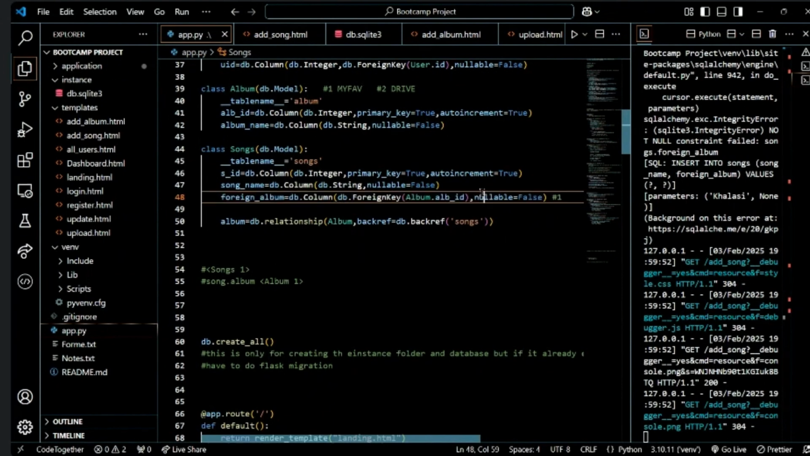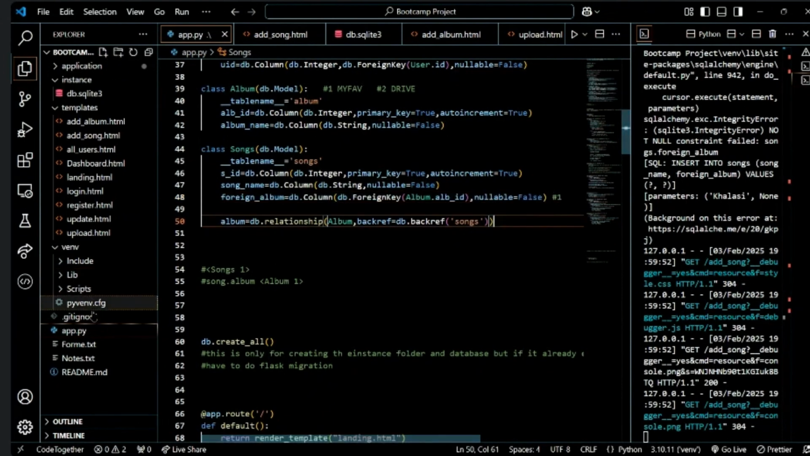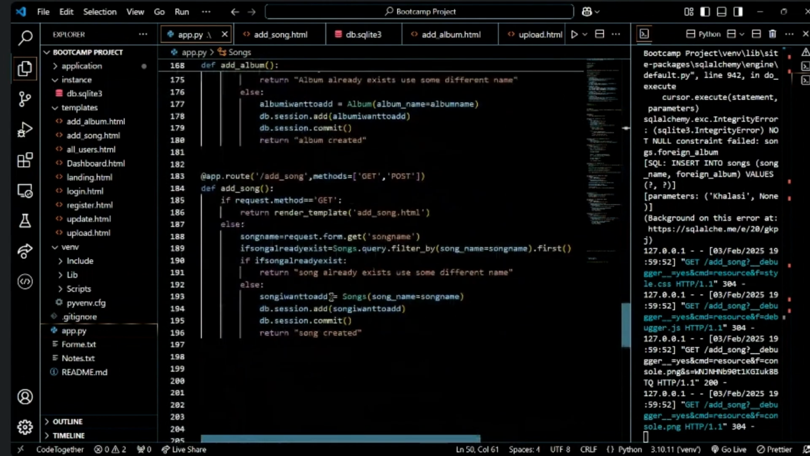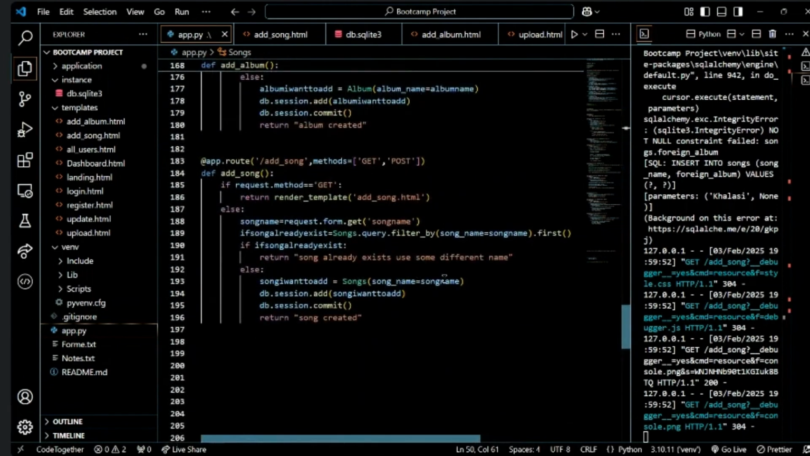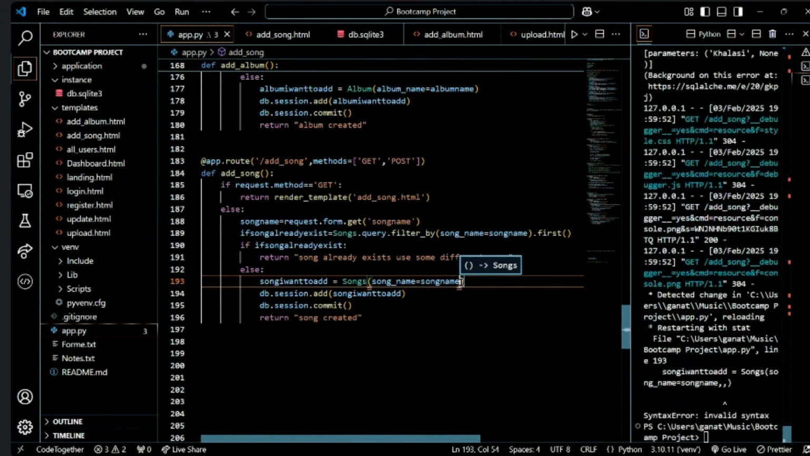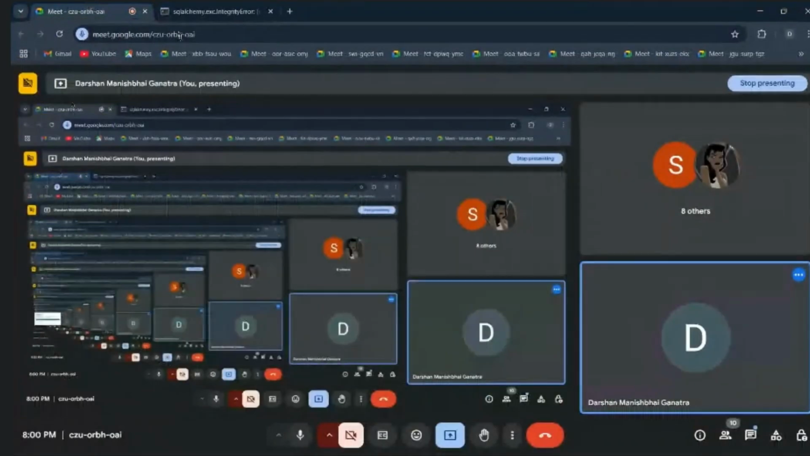So I did nullable equal to false, and if I do this, then whenever I'm creating a song, I will have to make sure that there is one ID inside it here, and it should exist in the albums table.